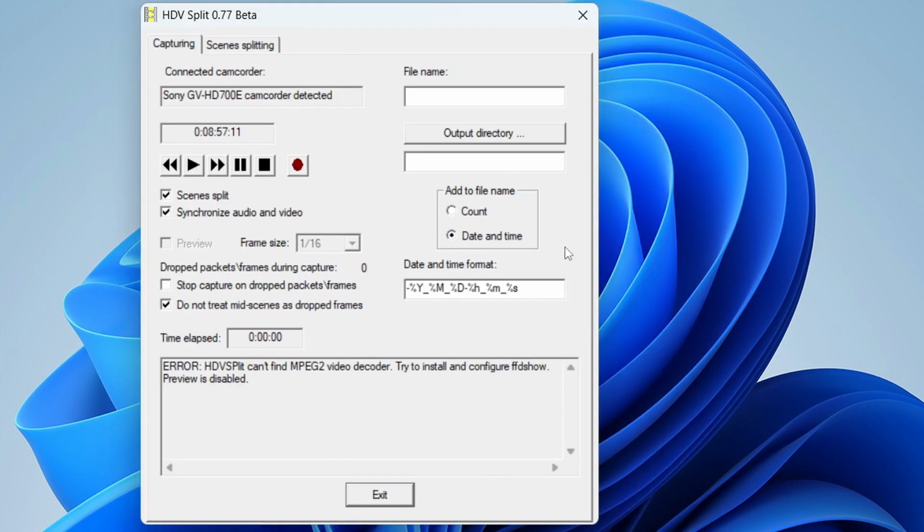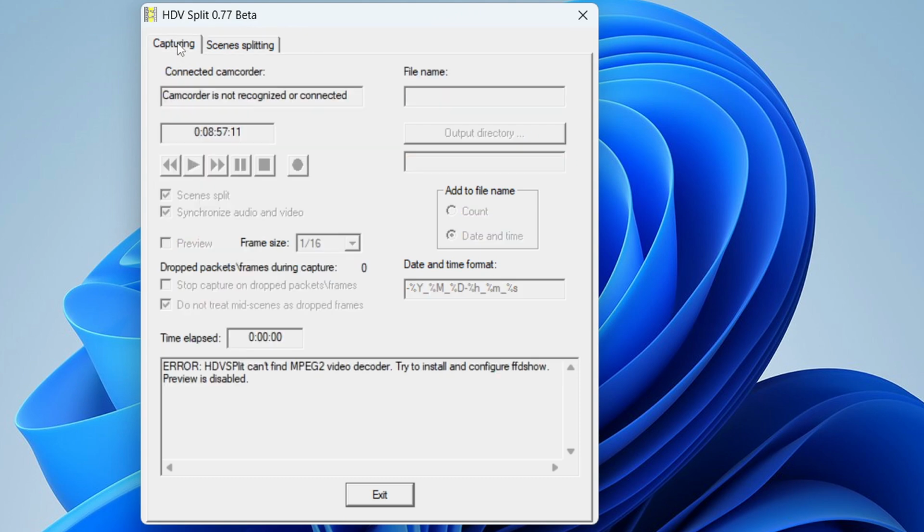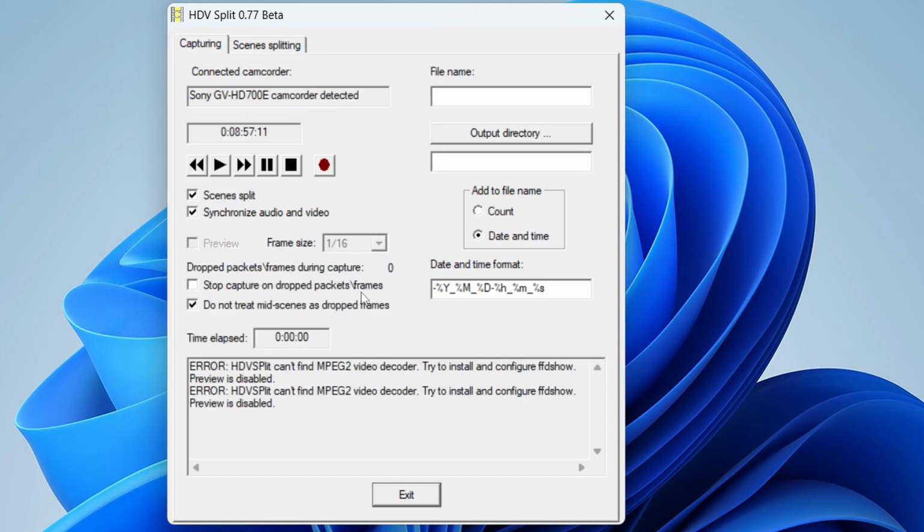But anyway, you've got your HDV camera plumbed in. And you can see here you've obviously got two tabs, capturing and splitting. Splitting will take an HDV file that you've captured and split it based on the date and time of the recording. Capturing lets you capture, and it will let you capture and split files as you do it. There's a little split scene button there. So theoretically, you can capture stuff and it will split it up.